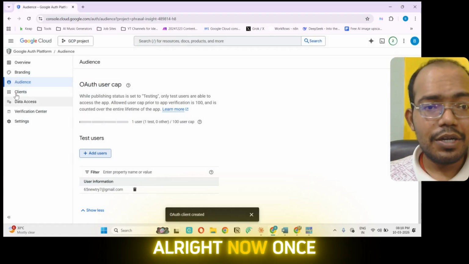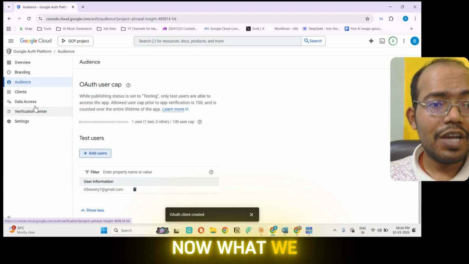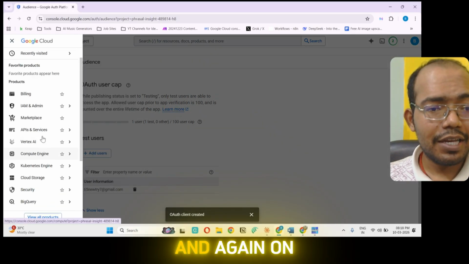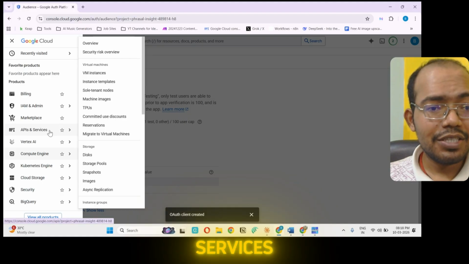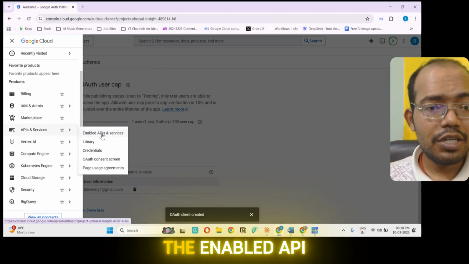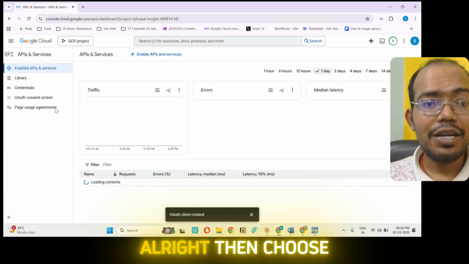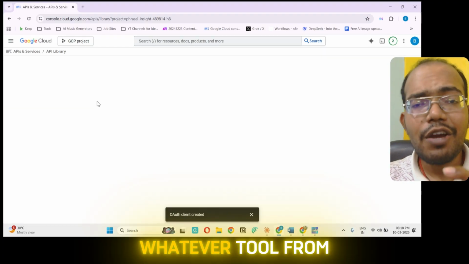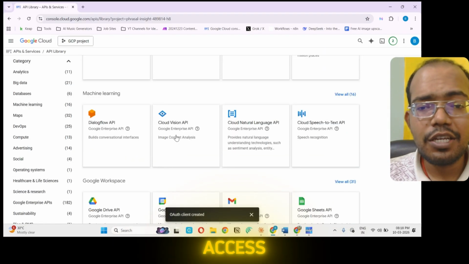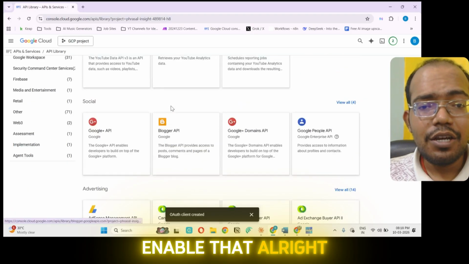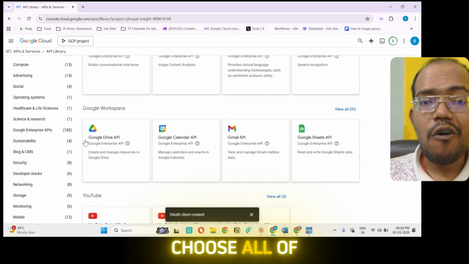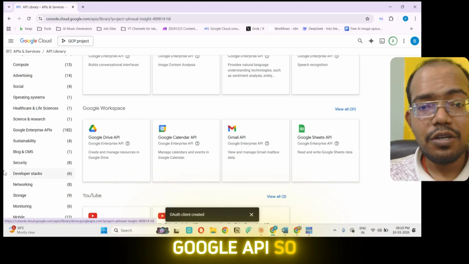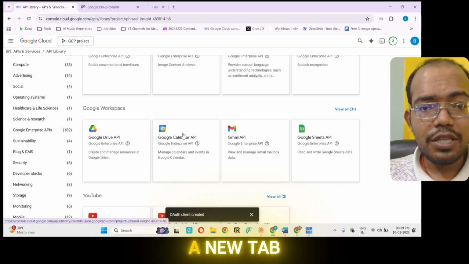All right. Now, once you get this done, what we have to do is click on the three lines and again on APIs and services, and click on enabled APIs and services. All right. Then choose the library because we have to enable some of the libraries over here. Whatever tool from Google you want to access, you need to enable that. So over here, one by one, you have to choose all of those important tools, for example, Google Drive, Google Calendar, Google API. So one by one, open this in a new tab.